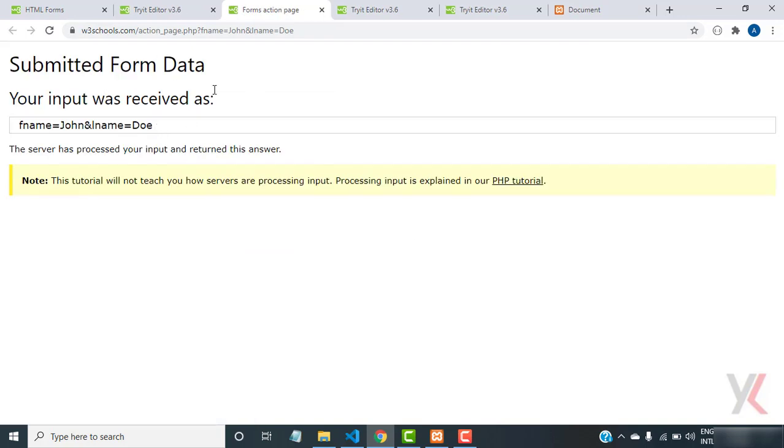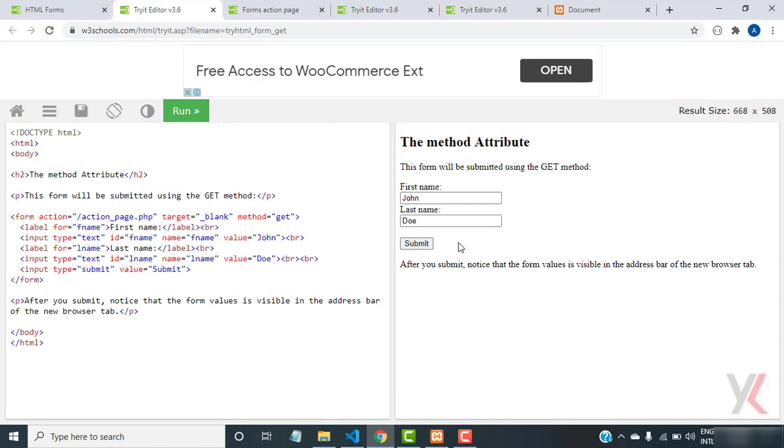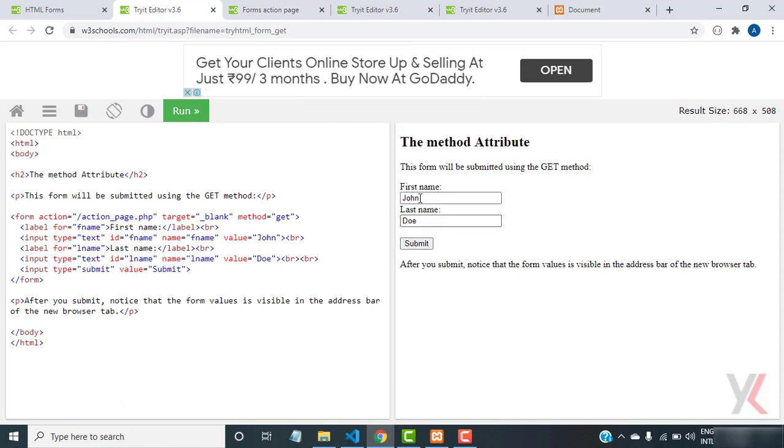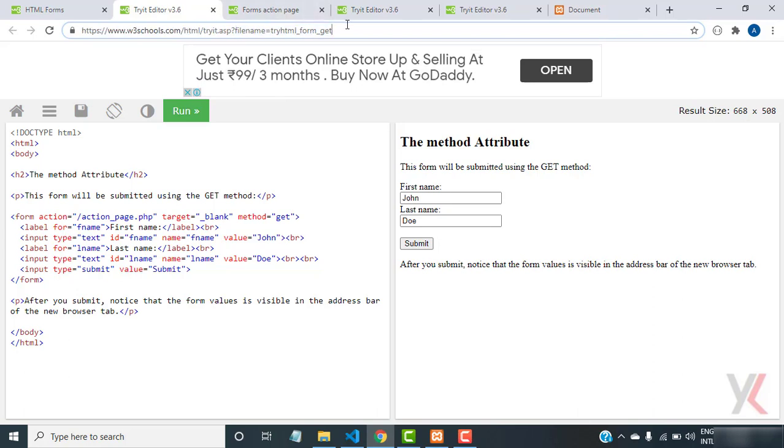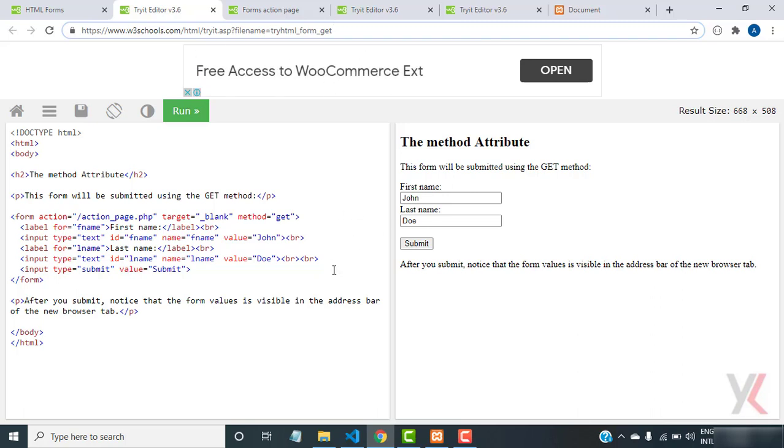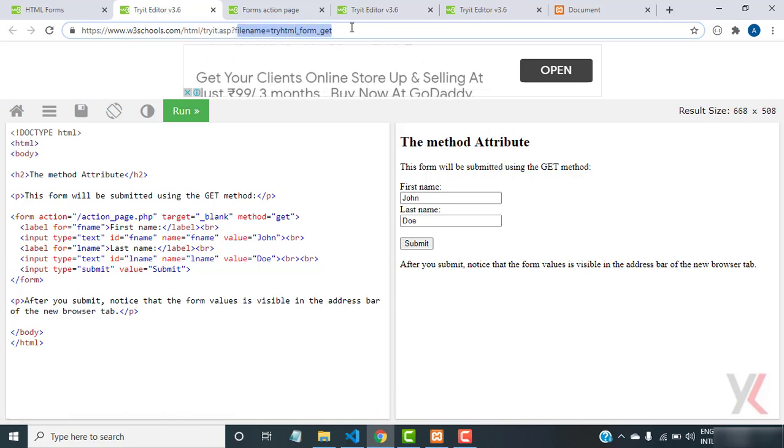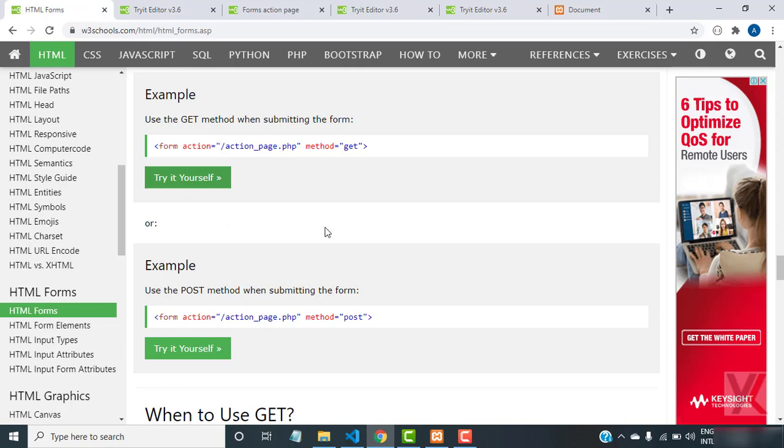See, when we are submitting, our first name and last name are showing here. In the GET method we don't have privacy. The values we are entering here are shown in the URL, which is sometimes good, sometimes bad. When we want to do some transaction, we don't want to show our password. For that case we use a POST method.